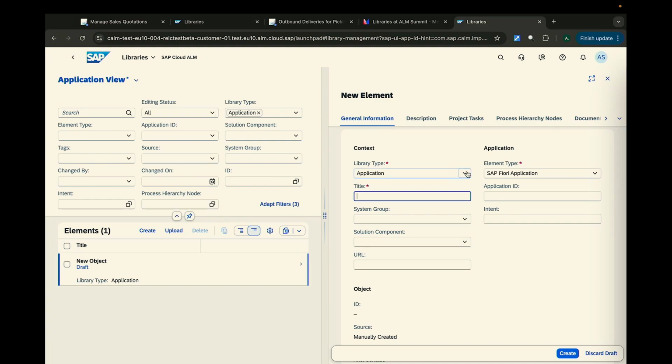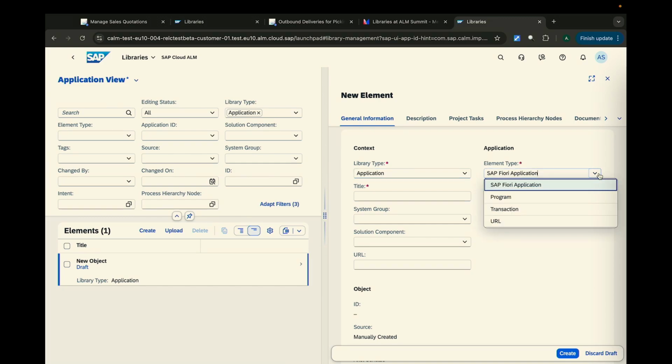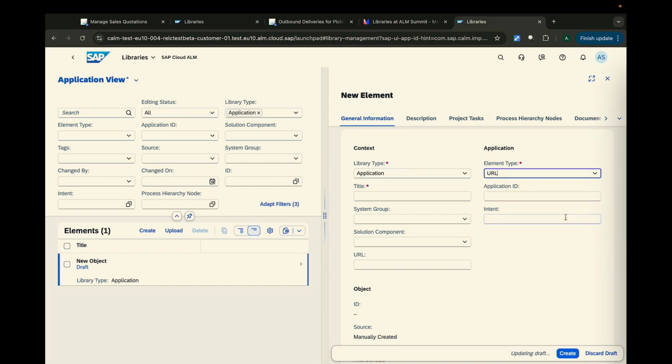So you can first of all select the library type. We want to create an application, but you see already how you can change the library type. So based on the selection of the library type, you can then select the element type, the application type you want to create. So there's Fiori application, program, classical transactions. We still need this, for the time being. And URLs. So let's start here with an example of URLs.